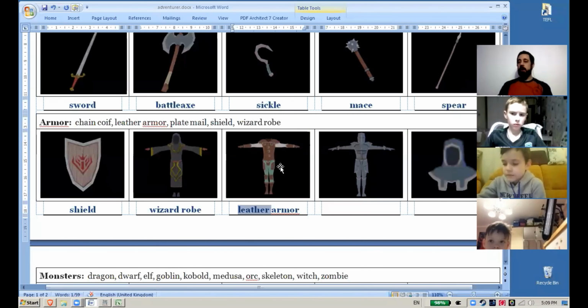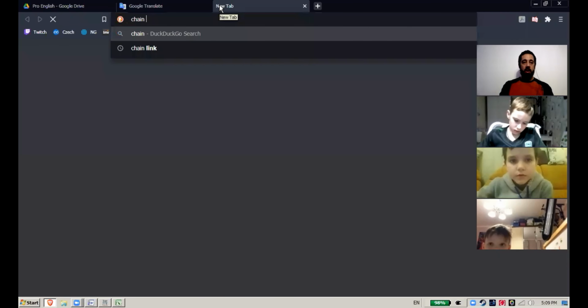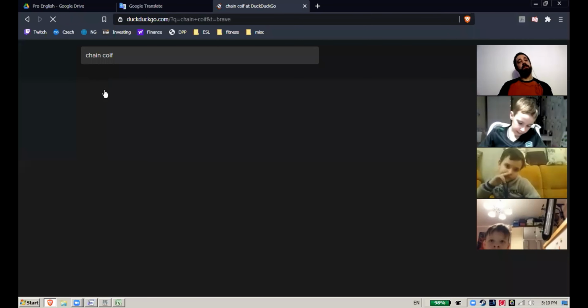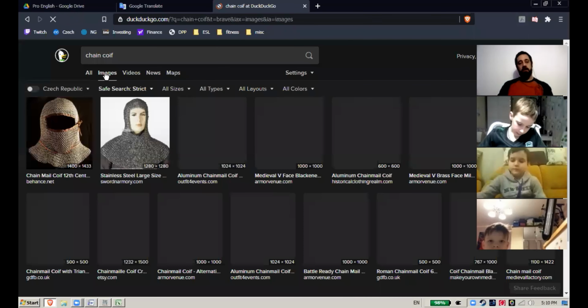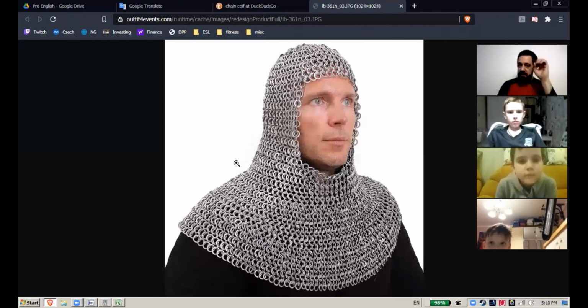So this is armor that is made out of leather. How about this one? Chain coif. A coif is just something that you put over your head, okay? So if I look up chain coif, let's see what pops up for the images. There we go. So this is a chain coif because when you look at the little pieces, they are like a chain, right? So this is a chain coif.